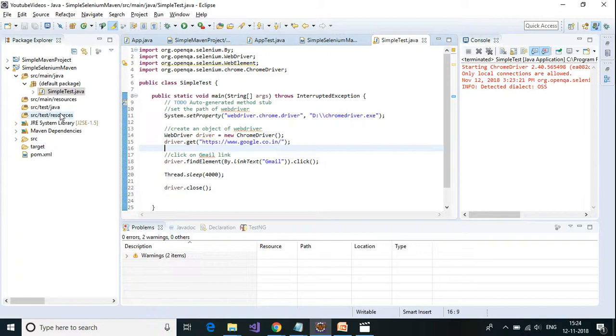If you are using TestNG, then you can make use of this source main Java to have all the class files related to a particular functionality, and under test you can have all the classes related to the test cases for the source code which is located in source main Java. So this is how we can create a simple test case or simple project using Maven.